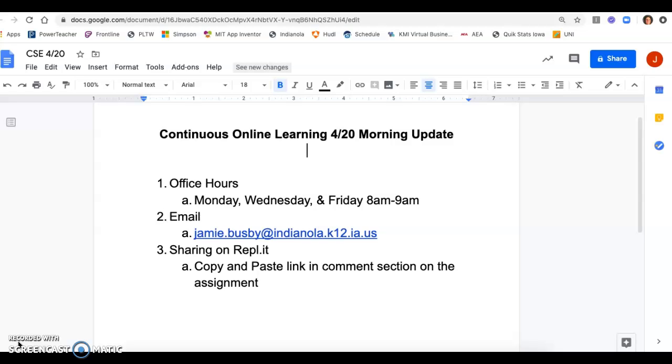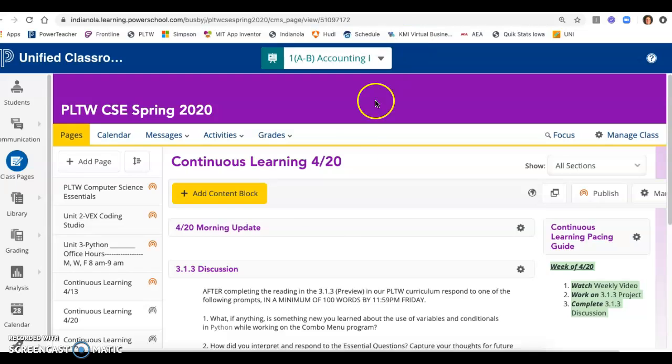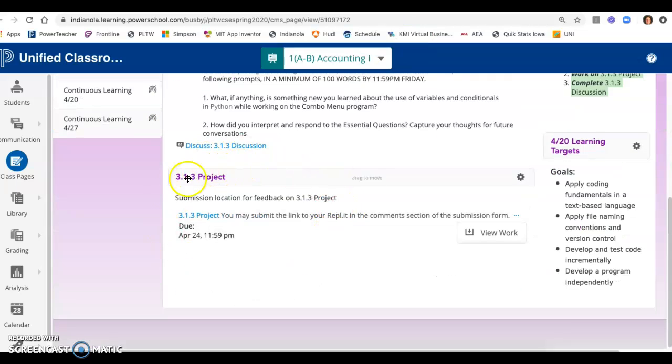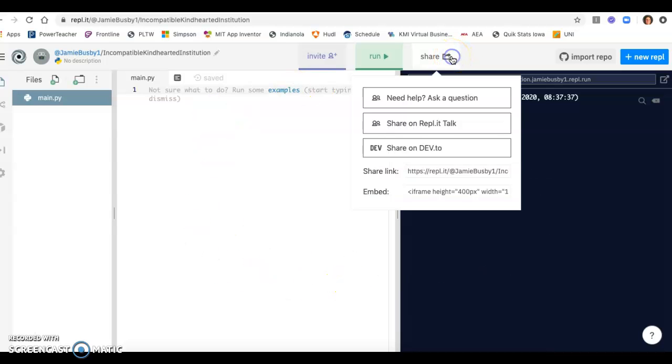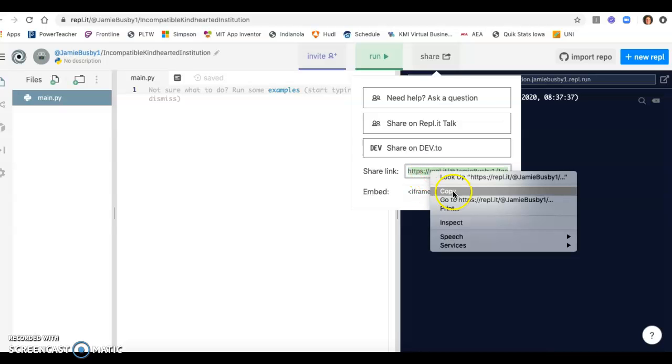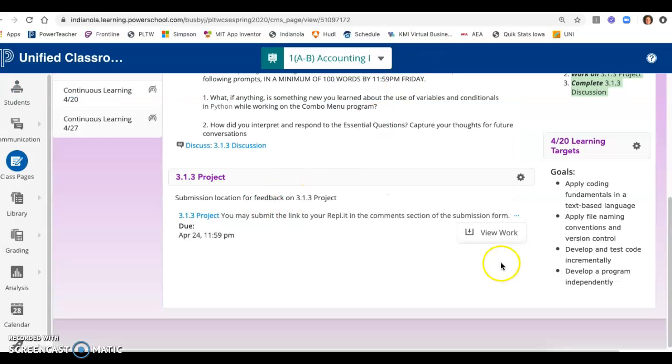This week, there is going to be an assignment location on our PowerSchool class page that you are able to submit your 3.1.3 project. So how you are going to submit that is in our Replit. You will have completed it here, and then there is a share option, and then you will share the link. So click on that, right click, copy, come into our assignment, and then paste that link into the comments section and turn it in that way. So you'll be submitting a link for me right into this assignment section.